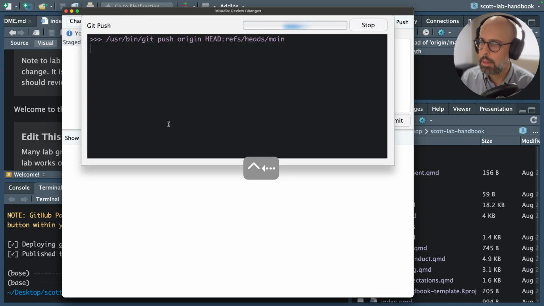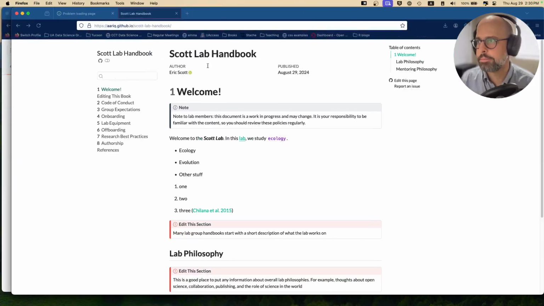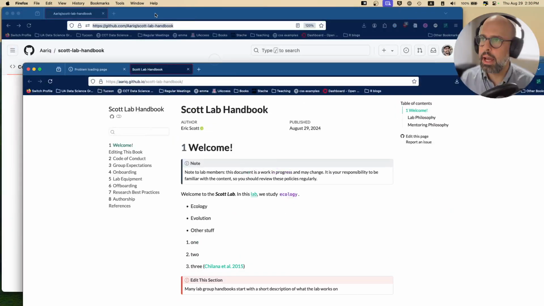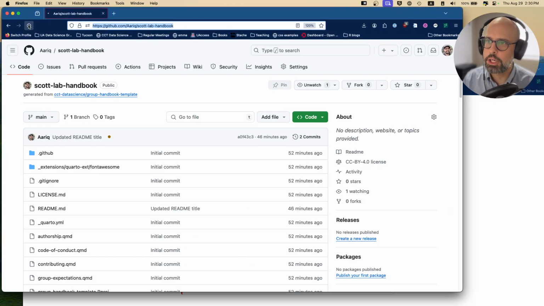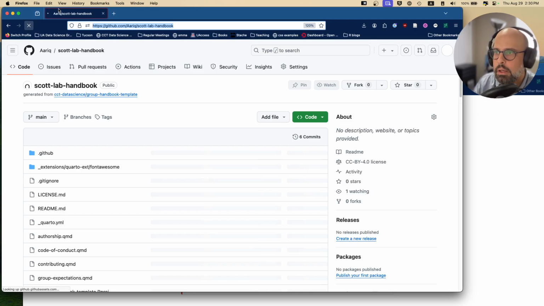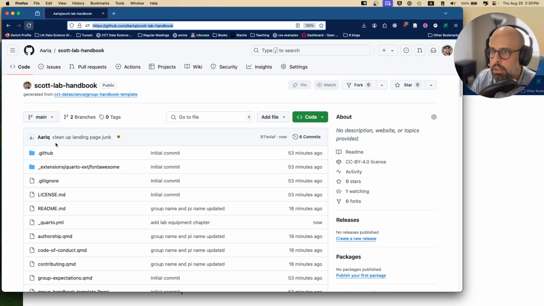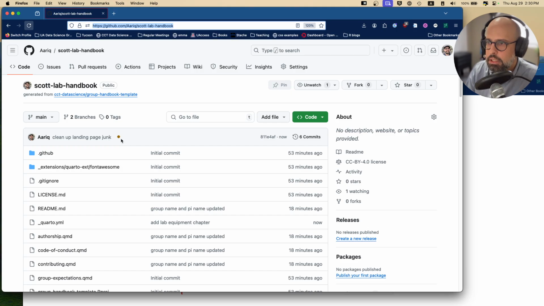All right. I'm going to trust that this works. Yep, there we go. Now if we look at our GitHub page here and refresh it, we will see there is a little orange dot here, clean up landing page junk. That was our latest commit. This little orange dot, if I hover over it, it says pending. Oops, it's hard to get the tooltip to show up. Trust me, it says pending.